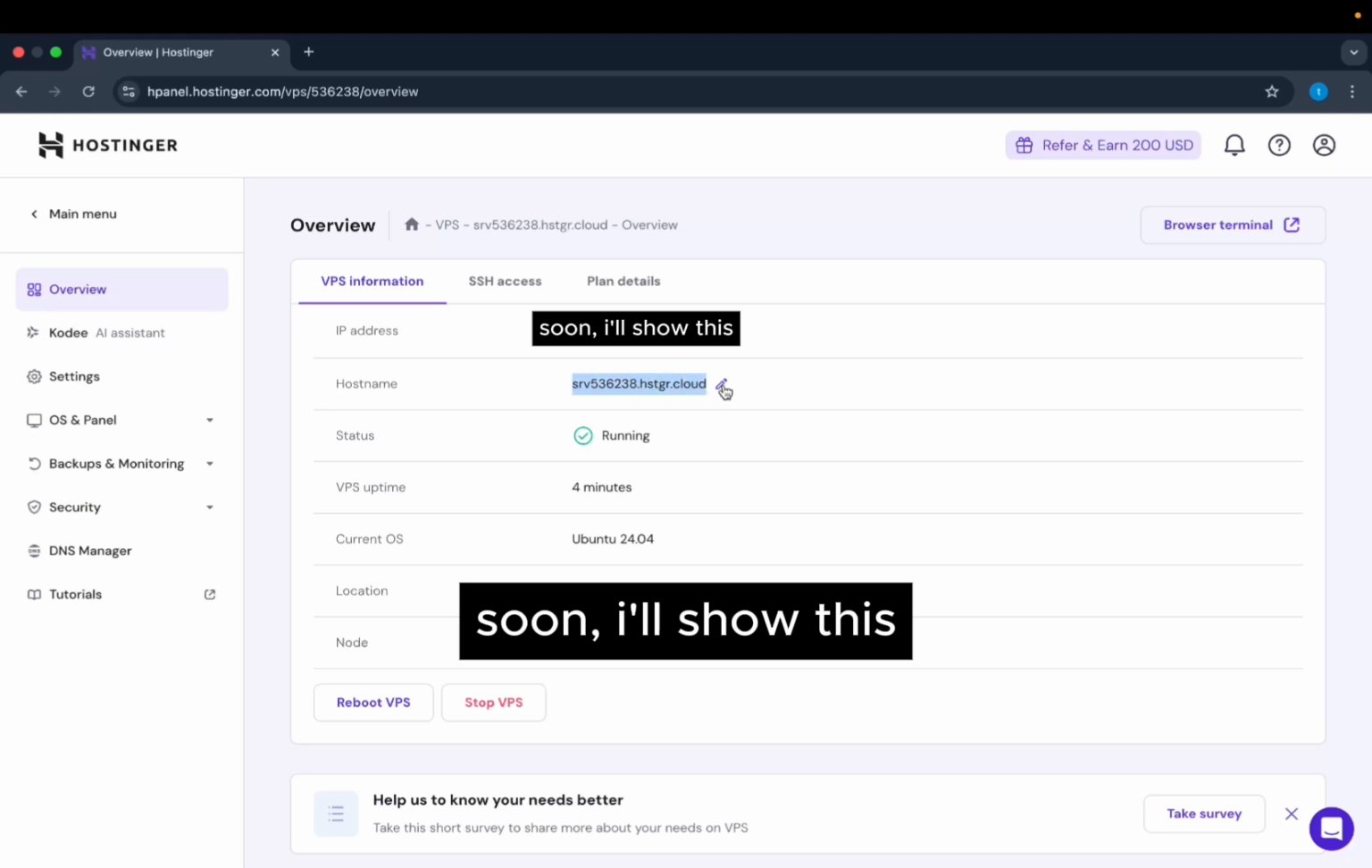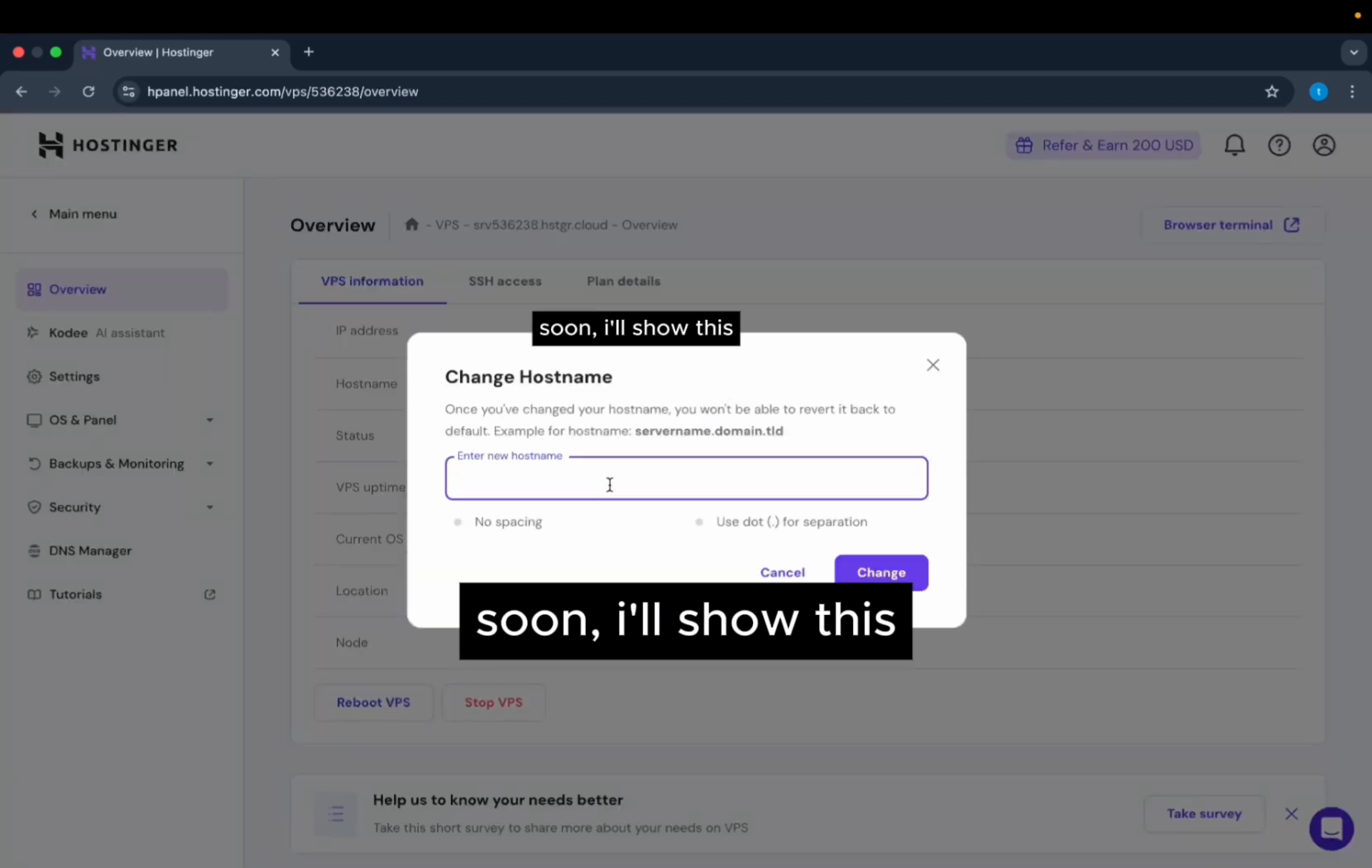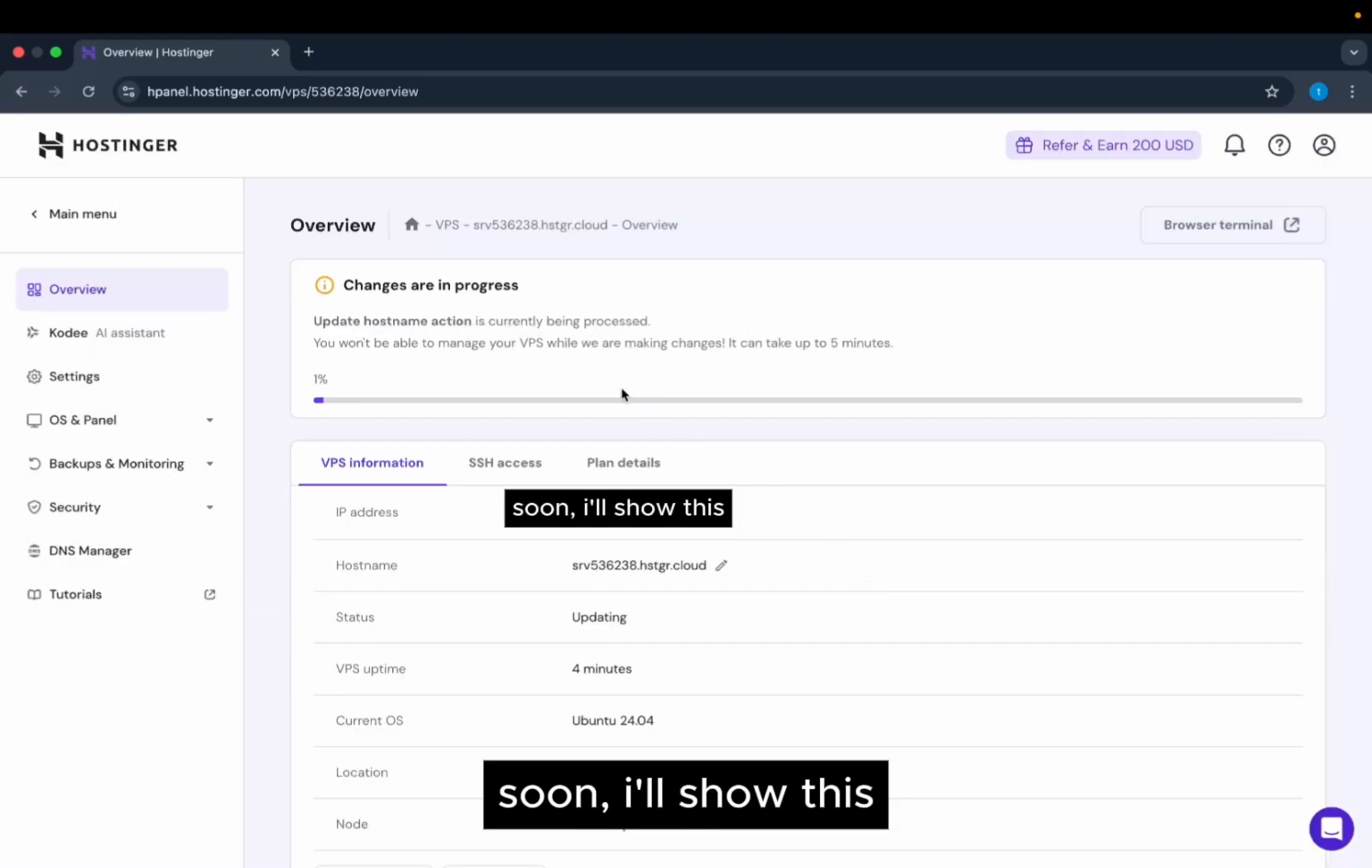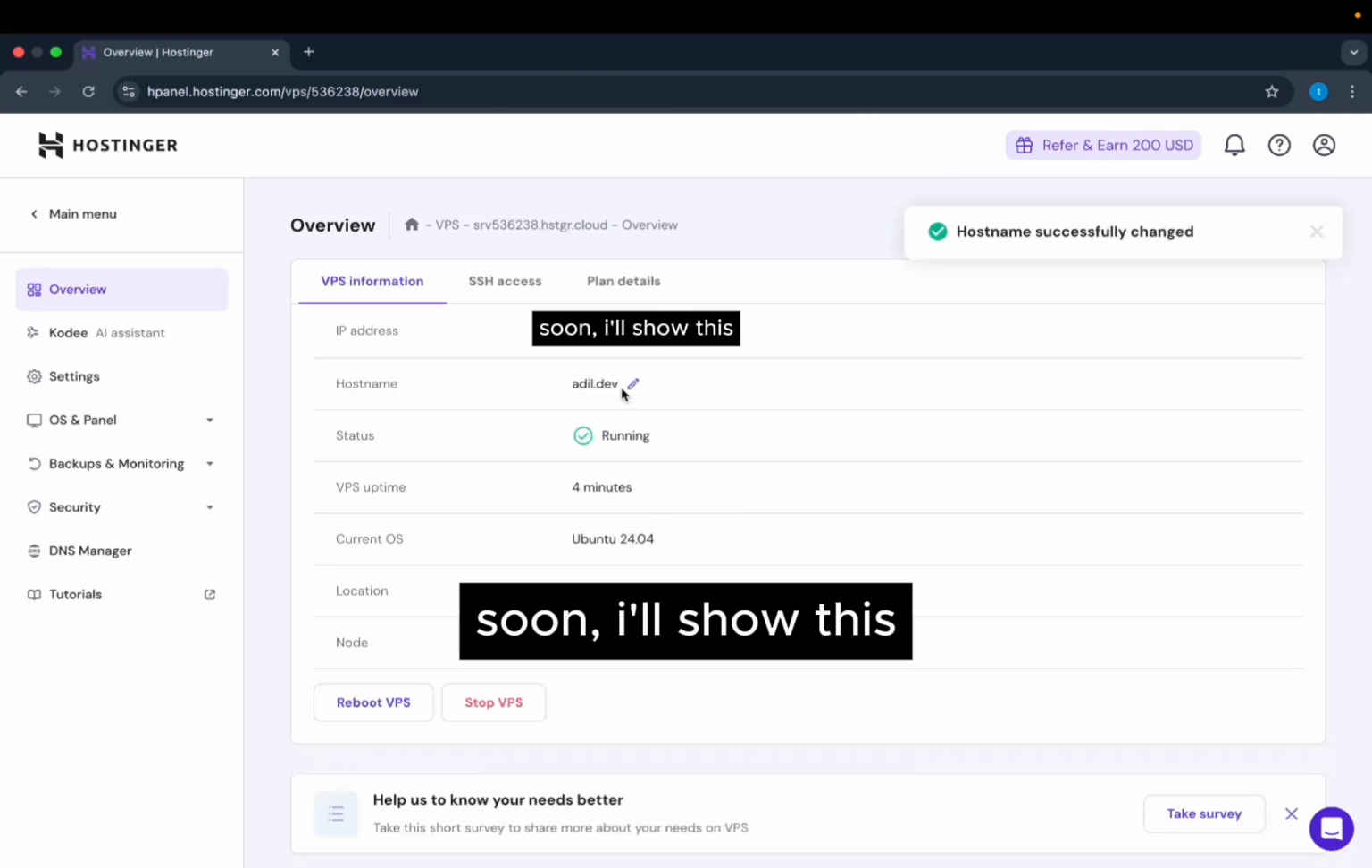As you can see, you can change that, and let's say I'm gonna call this adil.dev and click on this change button. So it will update the host name. While updating the host name, you can't do anything on your VPS. So the process is done. Let's go ahead and see what else we need to proceed.